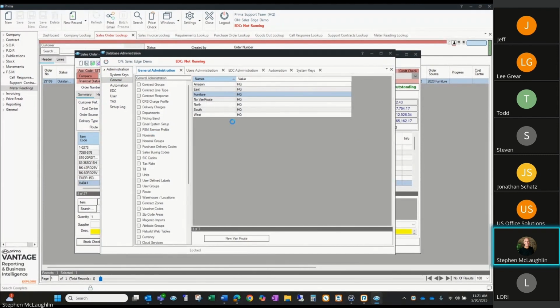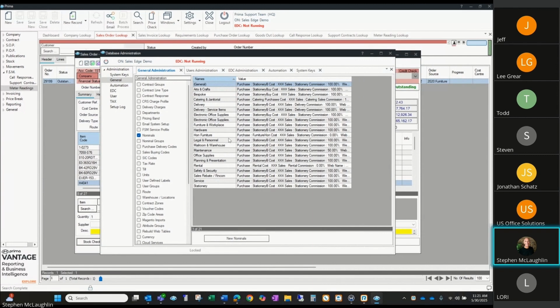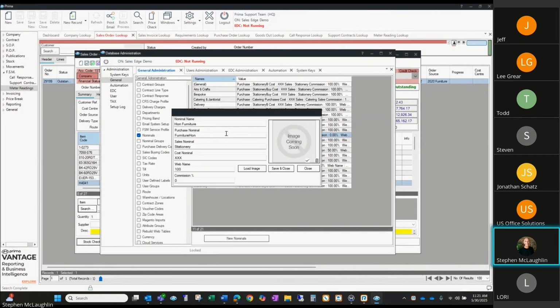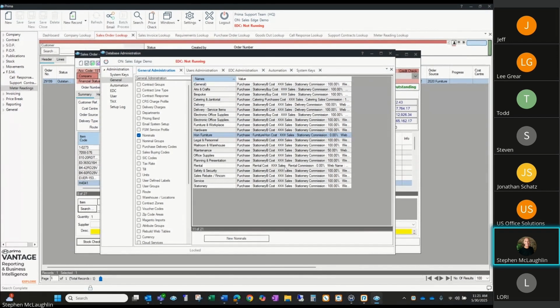In here, we've got nominals. In this case, I've set up one called home furniture. So it might be that when you're doing these projects, you want to closely map, measure what's going through on home furniture, for example. It doesn't have to be this. This is just an example. Once that's been set, it can be used then to automatically map.